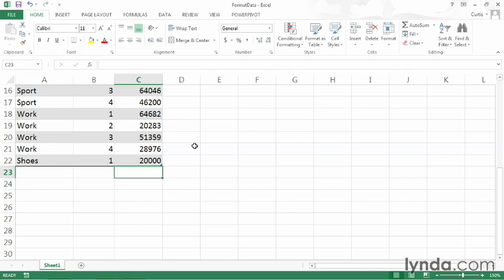So to sum up, you should have your data as a data list with column headers and no blank rows. But the best way to format your data is as an Excel table.